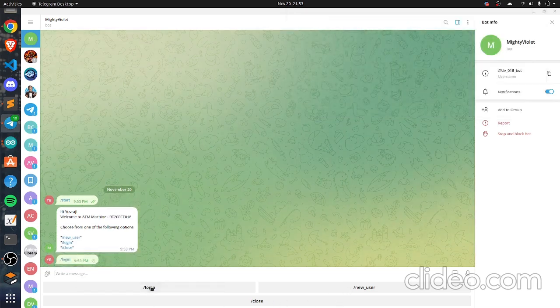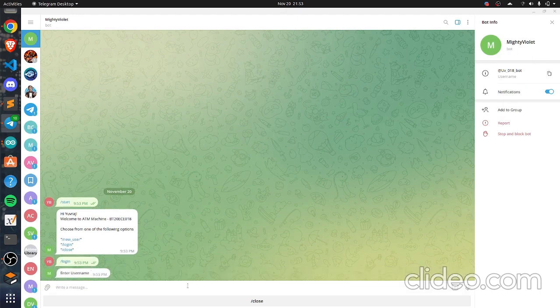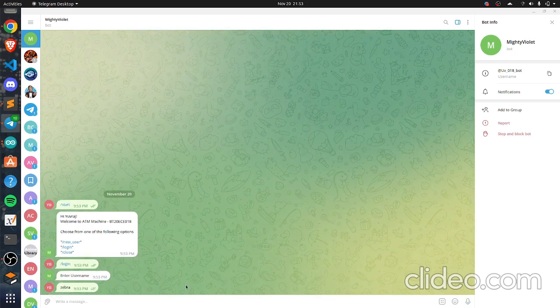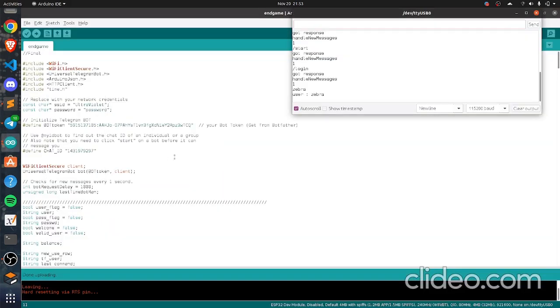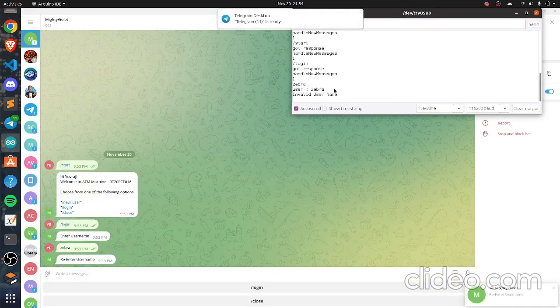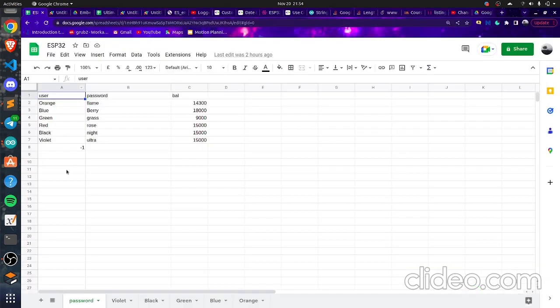If I choose login, it will ask me to enter a username. Suppose I enter the username Zebra. First it will look for the username Zebra. So it's an invalid username. It is like this because we don't have a user whose name is Zebra in our spreadsheet. Only the users that are there in this spreadsheet can be allowed to log in.